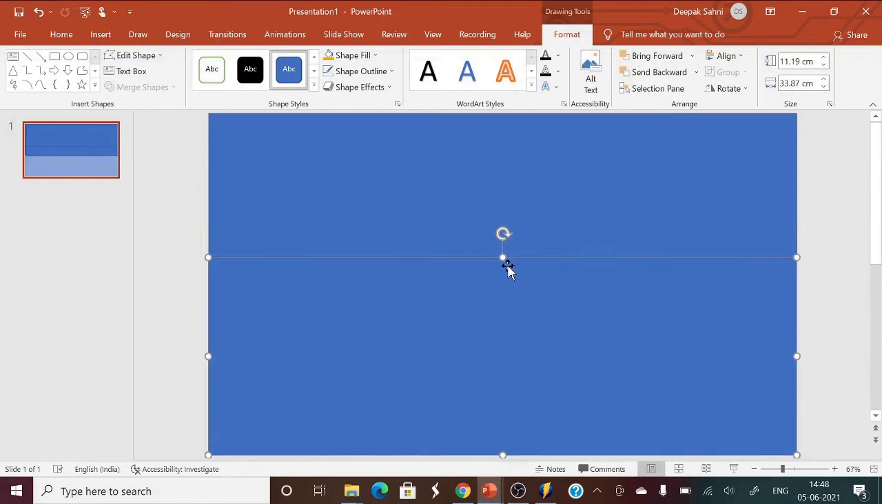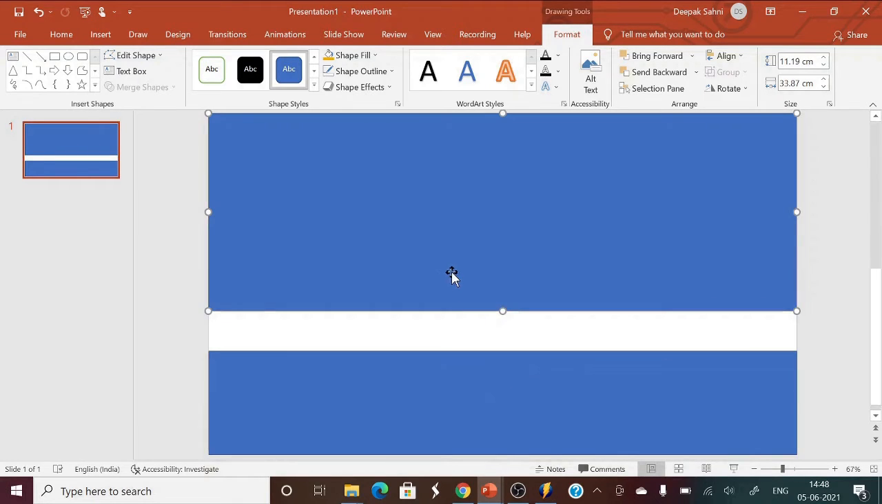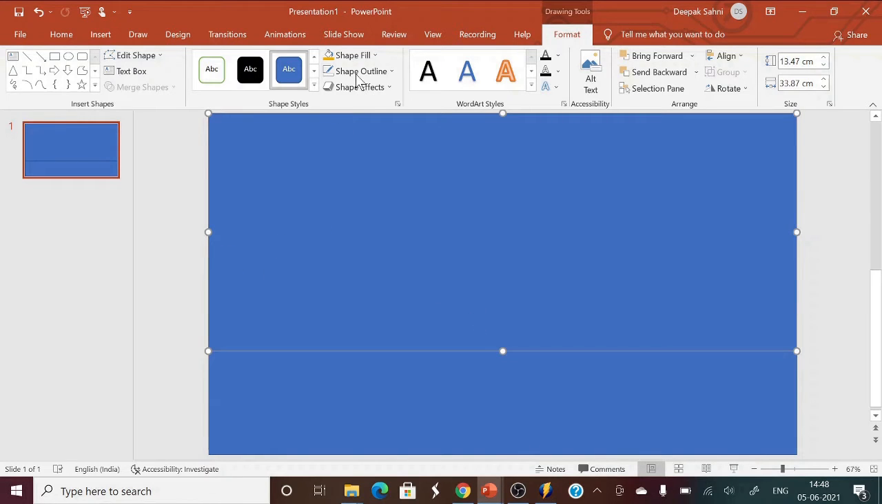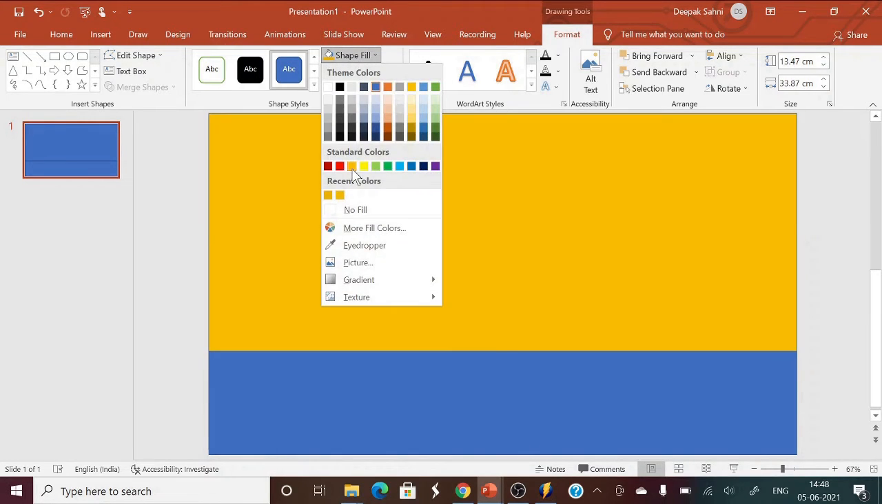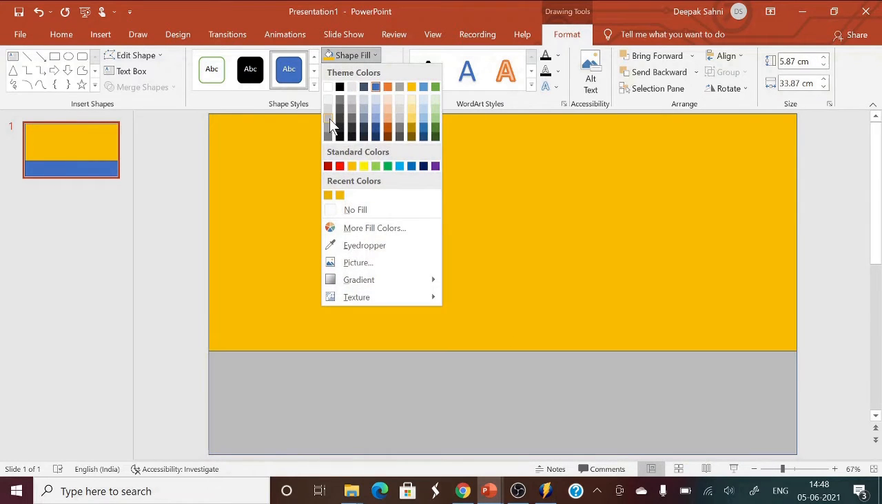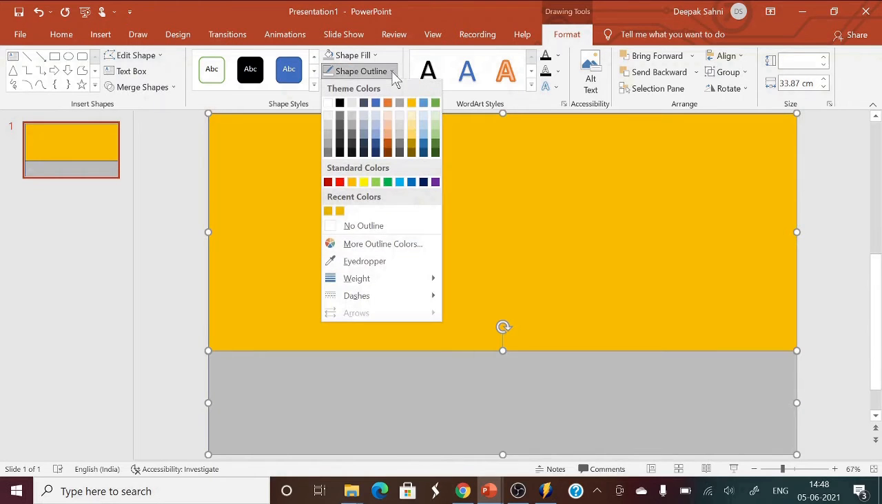I will add another rectangle of the shorter length. Here let's say shape fill is orange, and here we will take a gray color for the floor. We need to remove the outlines.